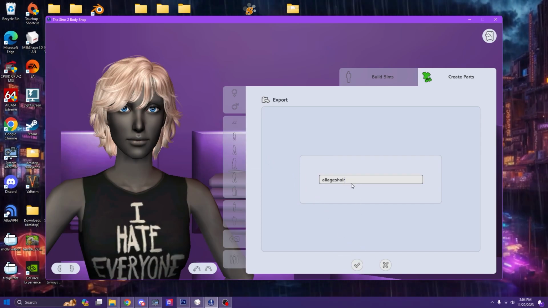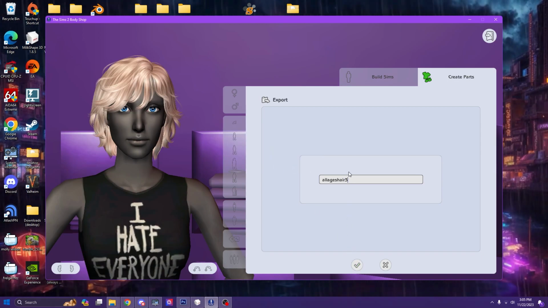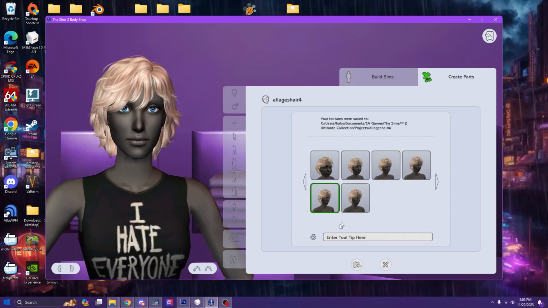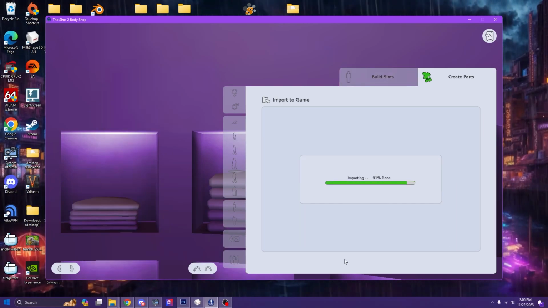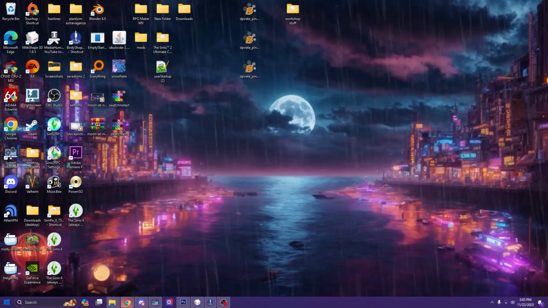Whoops, that already exists. All ages hair 3. That already exists. Number 4. There we go. So I'm going to export that, and then I'm going to re-import it to the game, and then we can close Body Shop.